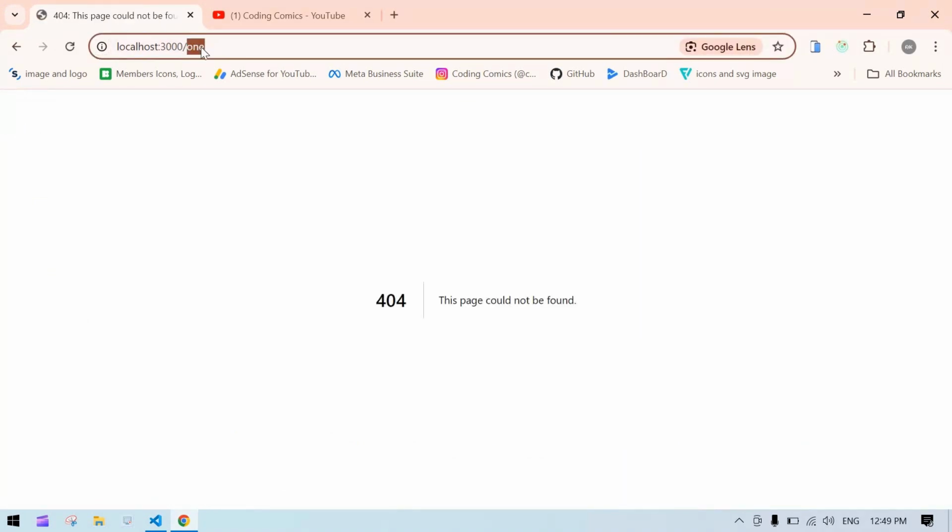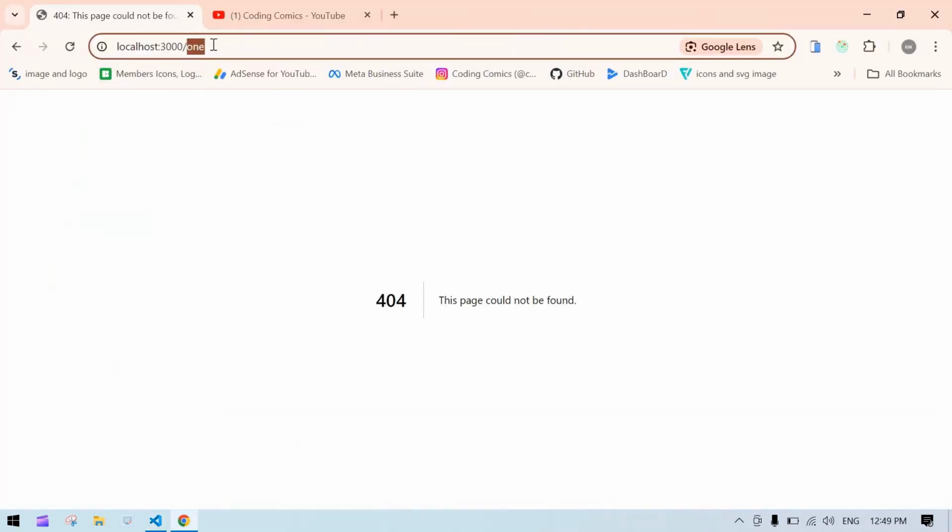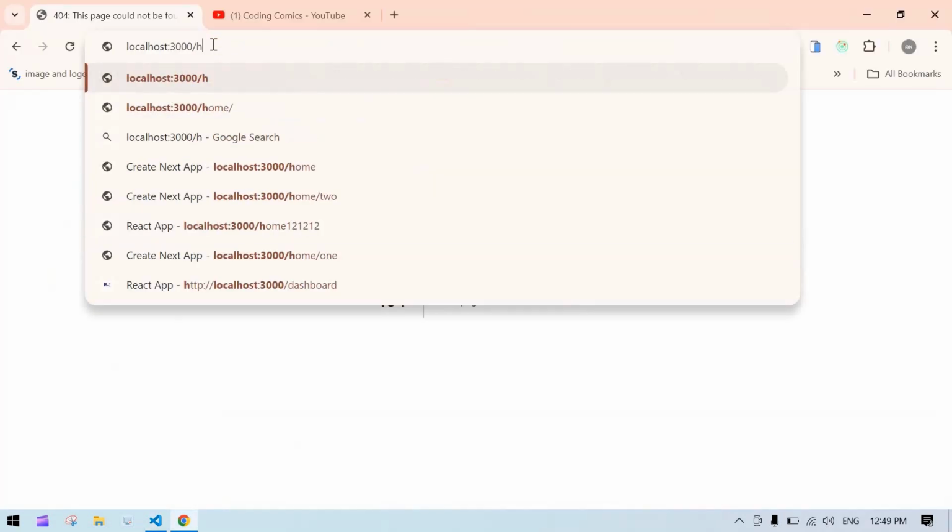Now if I click this, see this, this directly replaces the home. But our component is present inside this home, so we need to add a home before this. Now I'm going to home. See, right now we are in home screen, and if I click 1, it is navigating to 1 here.